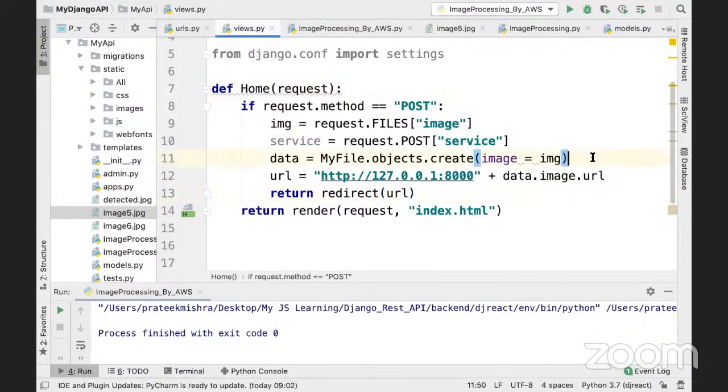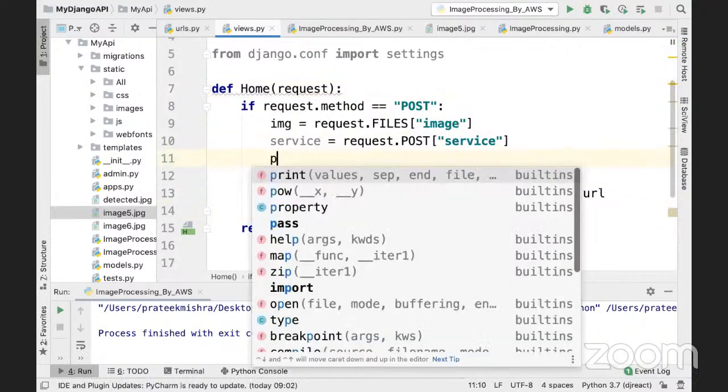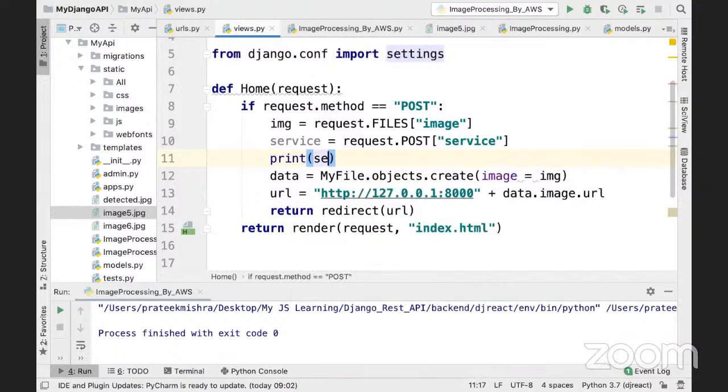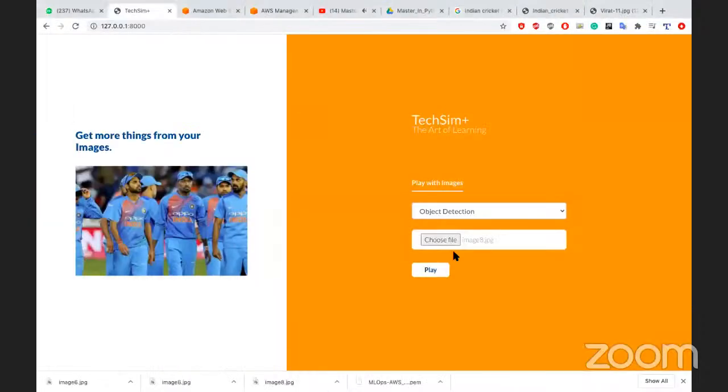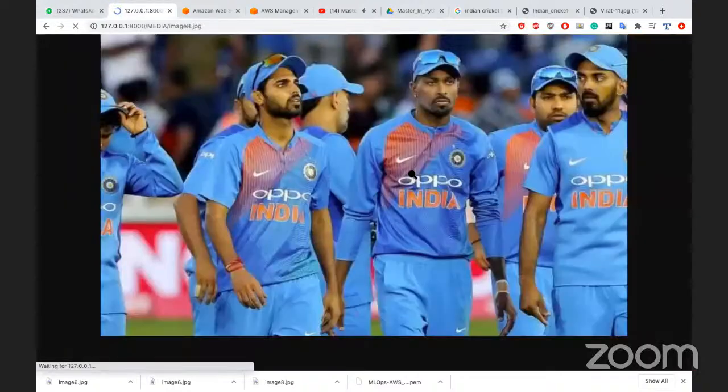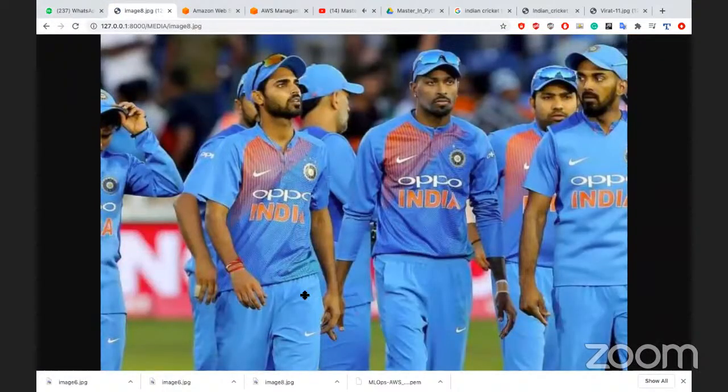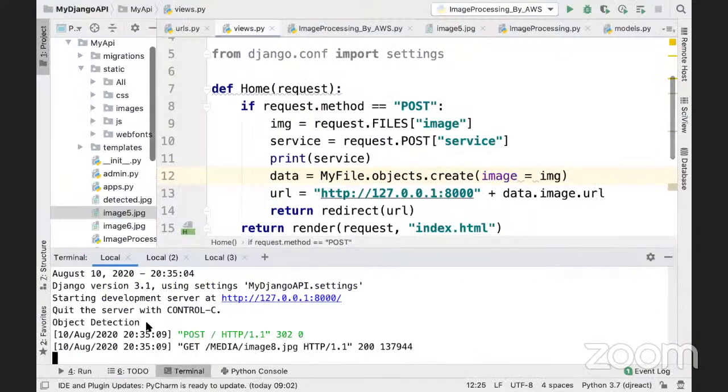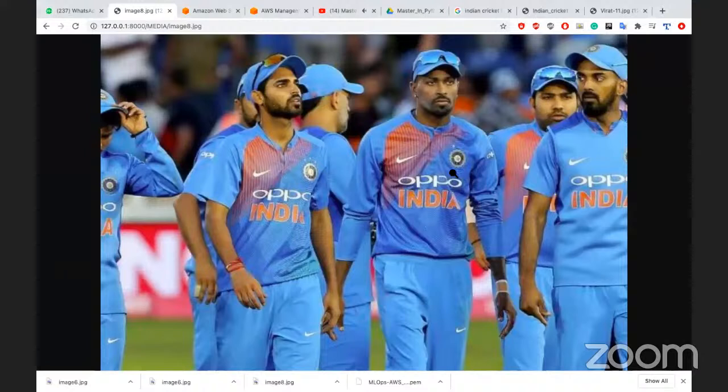Like if I apply print service, so based on the service, we will apply the content. Right? So how can we do this? If I just click play, it will open this image, we are passing it, and we are printing my service, object detection. If we choose the object detection service, then it will detect the objects. If we choose the celebrity detection service, then it will predict the celebrity, but it will show the same image on my browser.